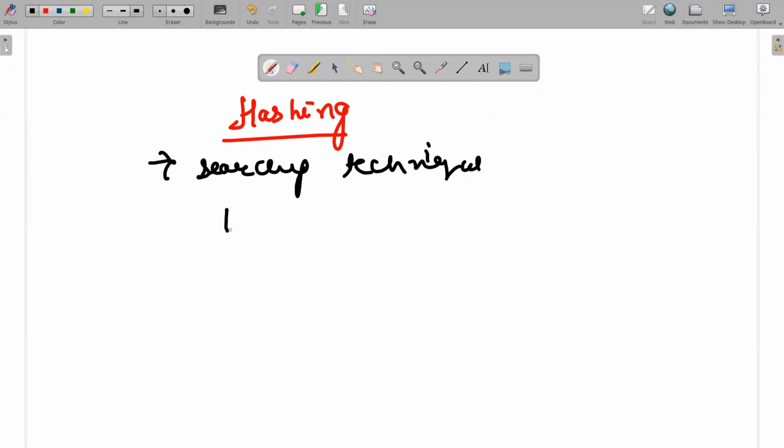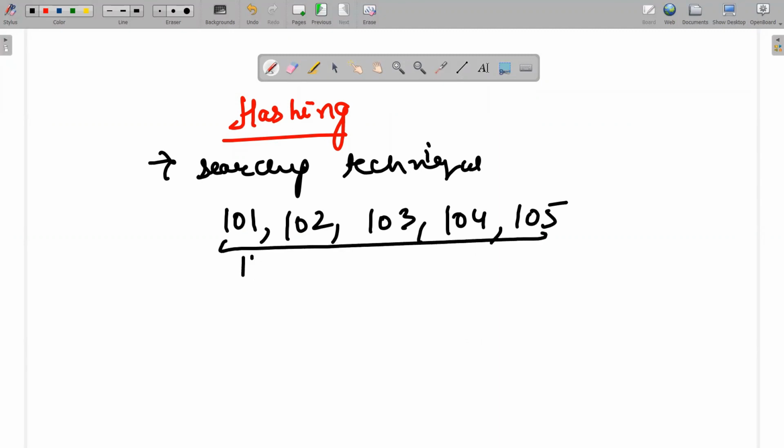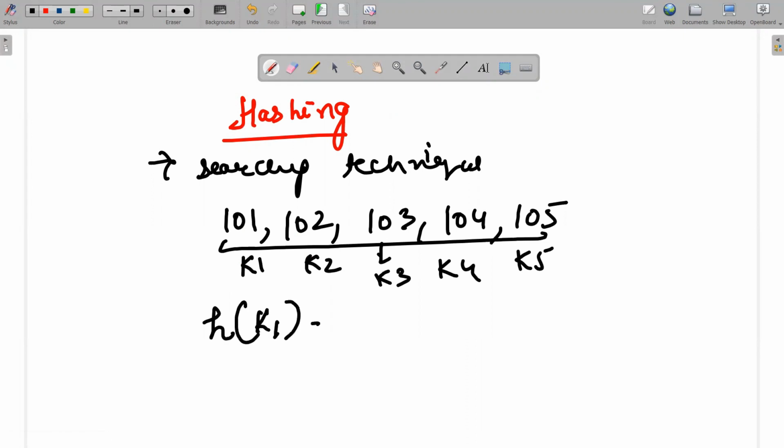So we have numbers like 101, 102, let's say 103, 104, and 105. What is hashing is that these are the keys we have: key 1, key 2, key 3, key 4, and key 5. We are going to create a hash function, and that is applied on the key to get a hash value of the key. So what is a hash value? It can be any value. It is dependent upon a particular kind of scenario.